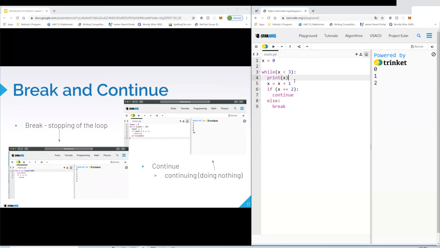Once I print out the value of 0, I'm going to increase x by 1. So 0 plus 1 is 1, so the value of x is 1. Then I'm going to say if x is equal to 2, I'm going to continue. Since x is not equal to 2, I'm going to go to the else statement, which says break. Again, break is just saying exit the loop no matter what. So I'm going to exit this loop, and the loop will be over, and so will the code. So in this case, it will only actually run once.